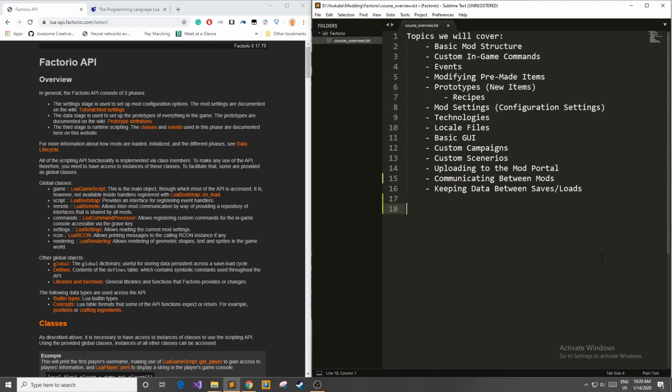You could add custom in-game commands. So for example, you could open up the console menu and type in your own command. It could be, I don't know, give players item, and this will give all players the item that you type in. So it could be heavy armor, and instantly every single player has a heavy armor in their inventory ready to go.